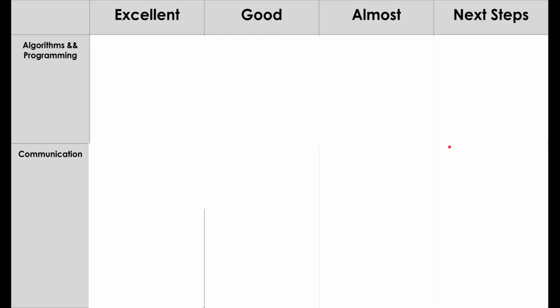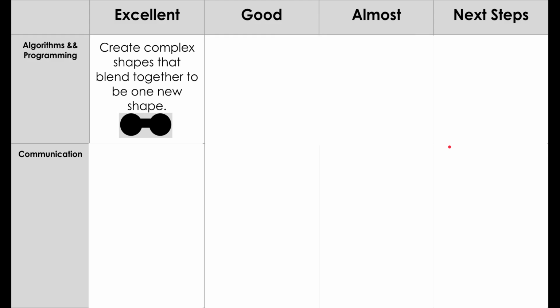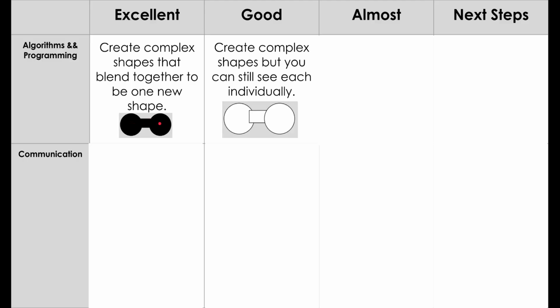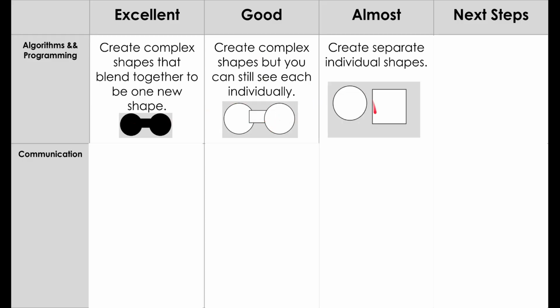Here's our rubric. So for algorithms and programming, you'll get an excellent if you create complex shapes that blend together to be one new shape. So you'll see that this looks like a little barbell, and it was made with an ellipse, a rectangle, and an ellipse, but it kind of just looks like one. A good, you create complex shapes, but you can still see each individually. You create separate individual shapes is an almost, and you can't create shapes or change their fill or stroke.